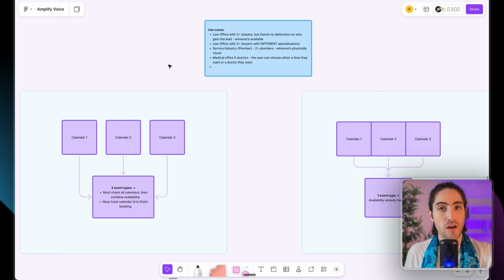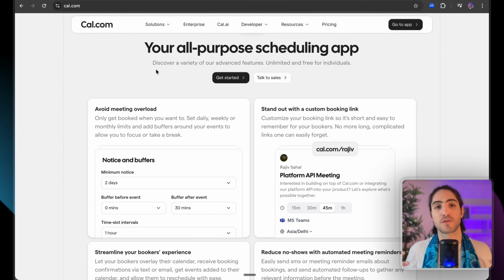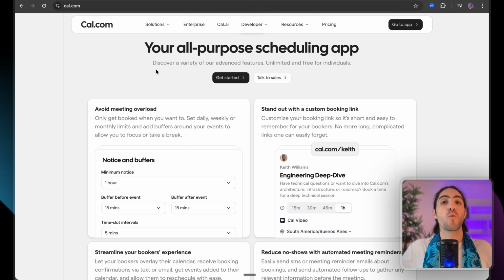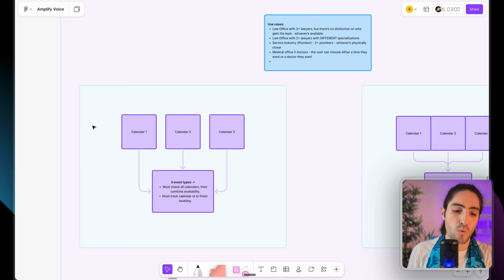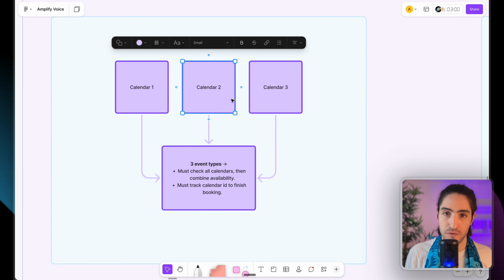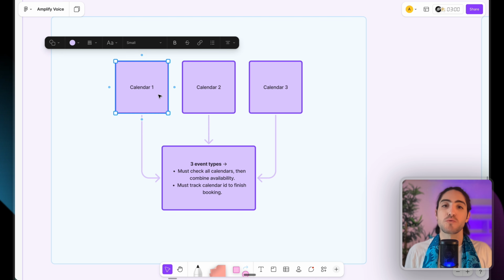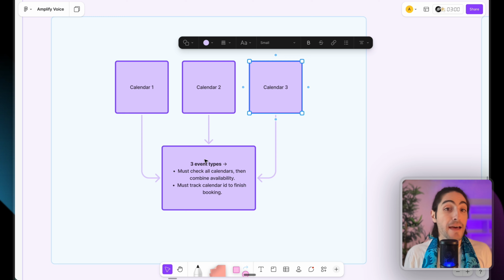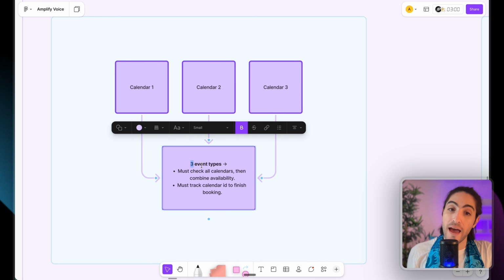If you haven't heard of cal.com, it's a booking software that makes it really easy to integrate new calendars and different people into one type of event. Now let me walk you through these 2 designs. Design number 1: we have 3 different people with 3 different calendars. In cal.com or in any other booking software, each person would create 1 different calendar, and then you would have 3 event types. So a voice agent would have to check each of those 3 calendars, 3 event types, and then combine their availability.